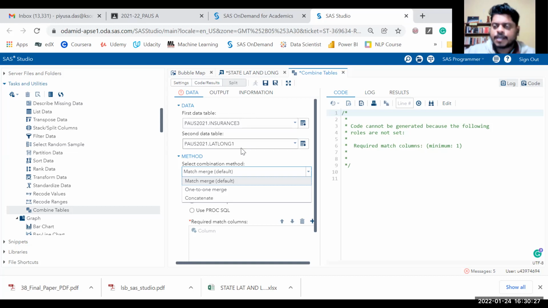In the second table, there are only three columns: state, latitude, longitude. So we are trying to match the state name, and that is why it is important. If the column names are different, then it will not match merge. Make sure that whenever you are using match merge, the column name needs to be the same. Here state, there also state.